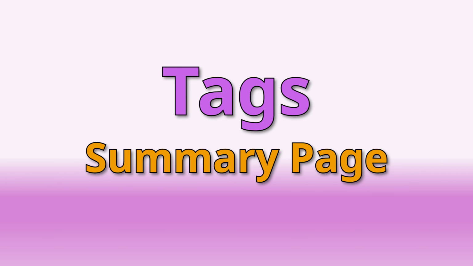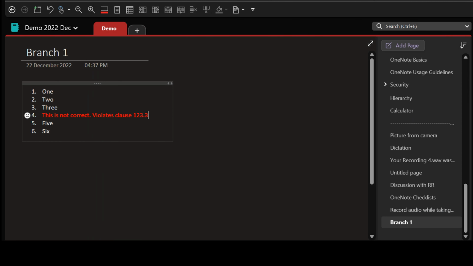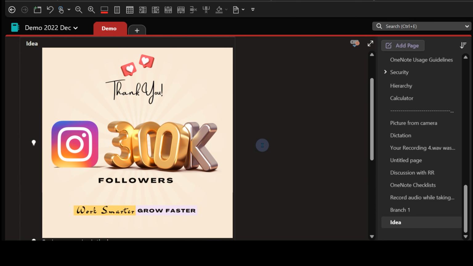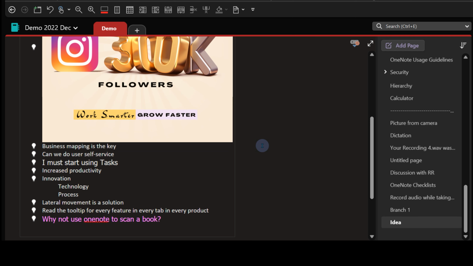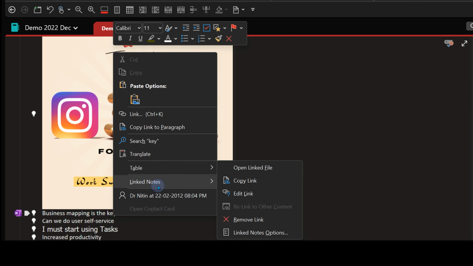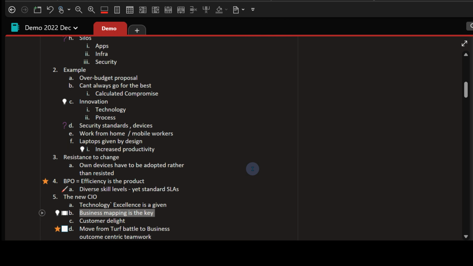You can actually create a summary page. And now what happens? It adds a new page and it gives you all the items which are marked as that particular tag. So this option is there only for text-based things. So right click and say link notes and say open linked file. And what will that do? It is actually going to go and look at the file or the page in which this original item is there. So that's how you go to the source page.